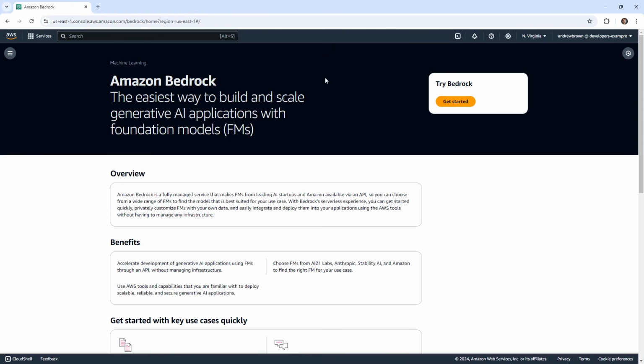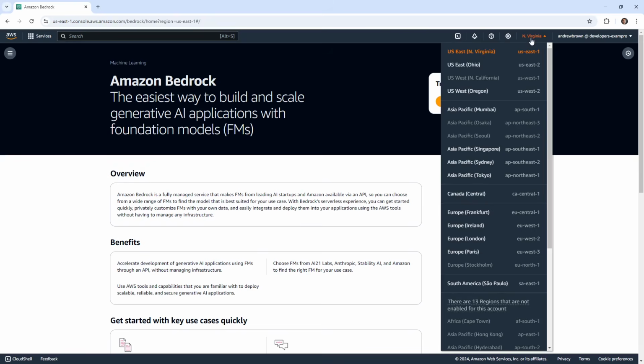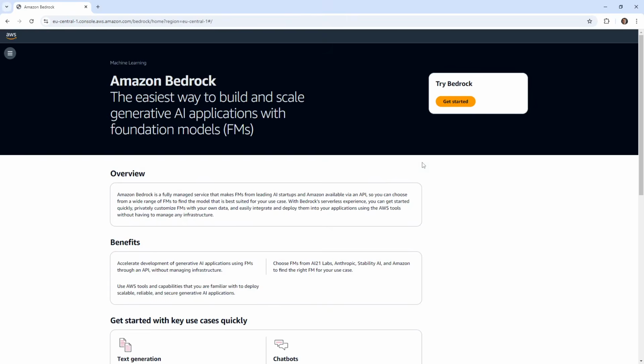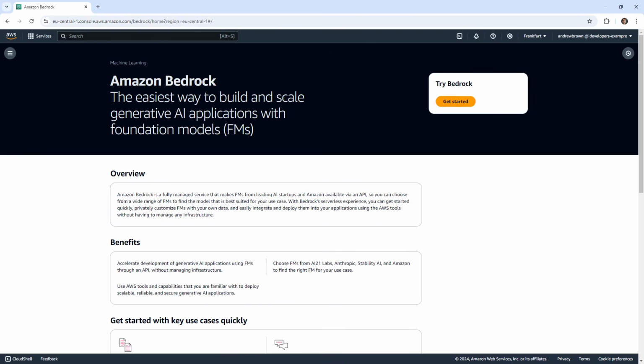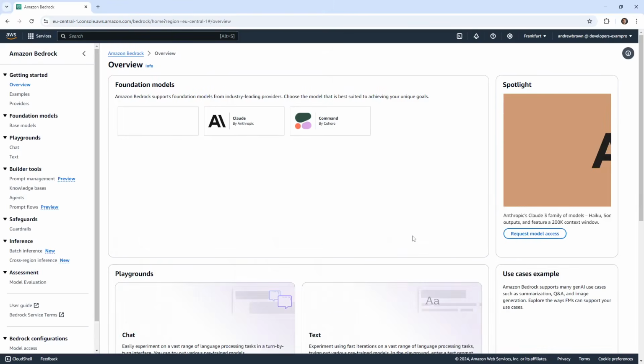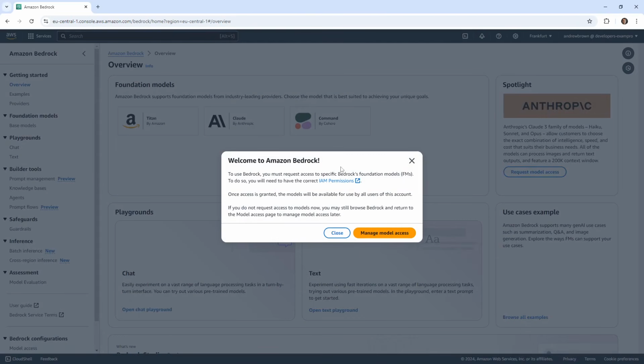Depending on what region you are, you might have different models available. And I think that if I go to a region that I've not been in, you might have to request model access. So I'm just switching to one like Frankfurt that I'm not normally in. I'm going to go ahead and hit get started. And what I want to know is, do I have any model access?